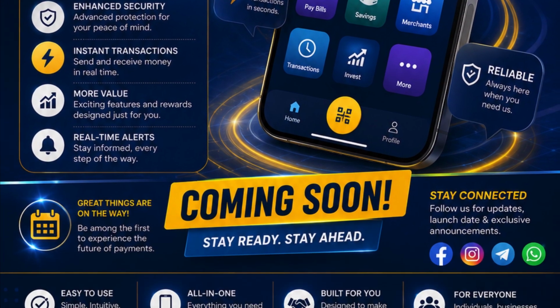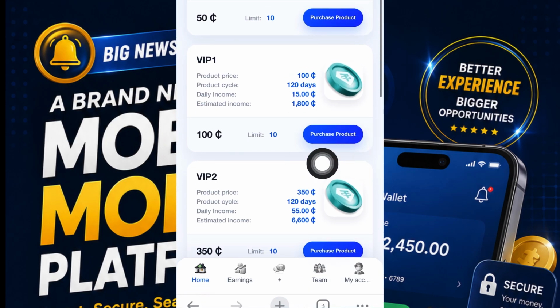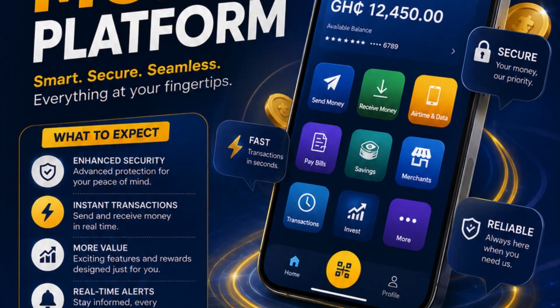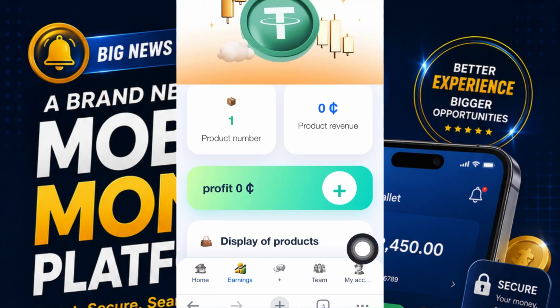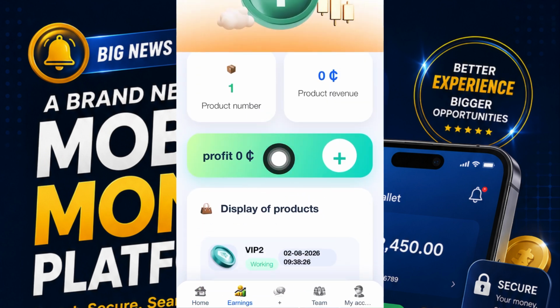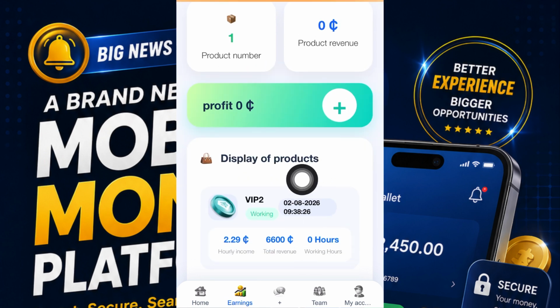Then you go to the package that you want to buy and click on purchase product here, and after clicking on purchase product, the product will start earning some cool cash for you, which you can check in the earning section here. Okay, so when you check here, you see the package that you've purchased and the package that is earning some cool cash for you every blessed day. Okay, as simple as that.